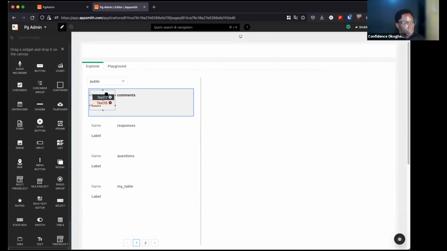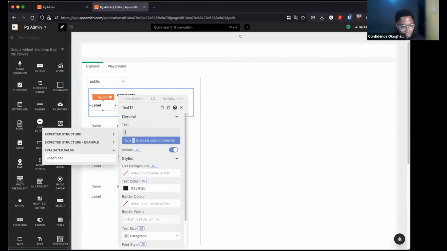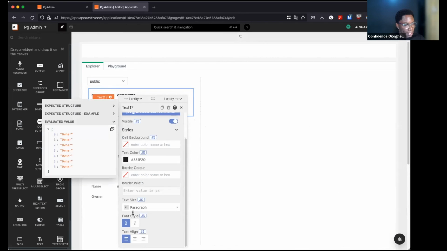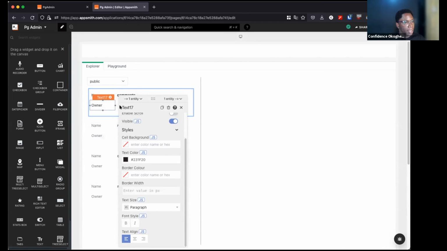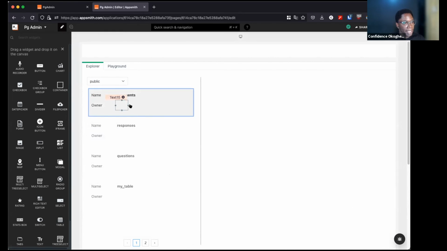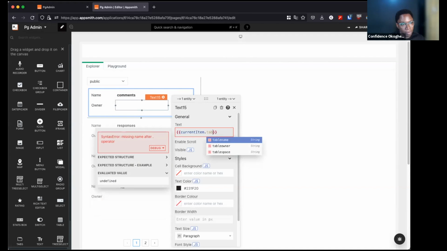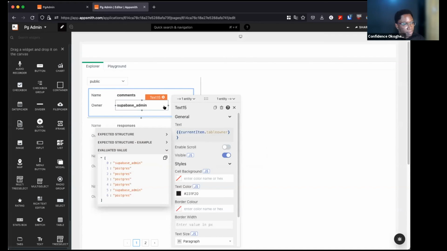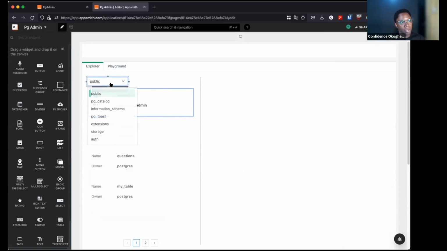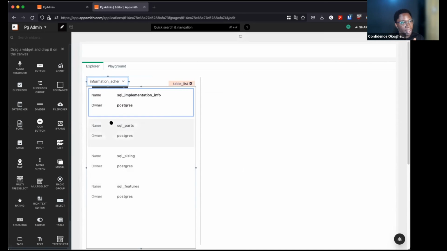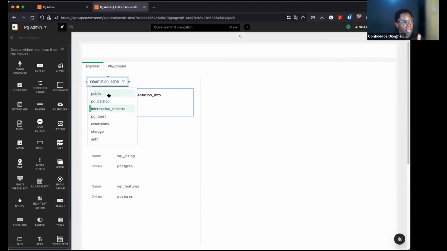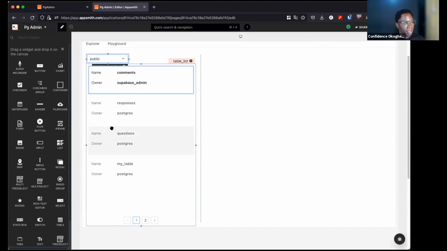We also want to show information about the table owner. So let's edit this to say owner, and similarly for the text widget here, we can expand this and make it display the table owner. So let's do that. So this is going to be current item dot table owner, and then we have the table owner showing up. So changing this would actually display all tables for that selected schema. So let's go back to public, and here we have all the tables showing up.